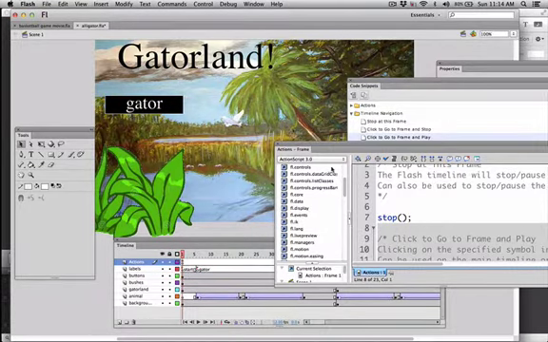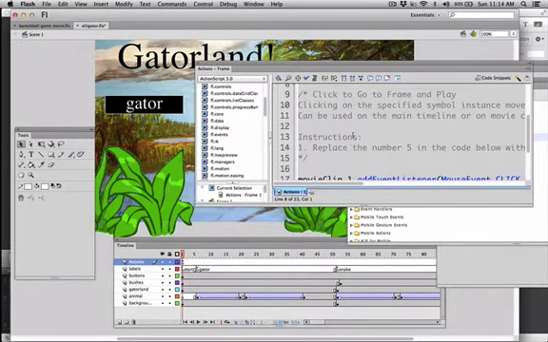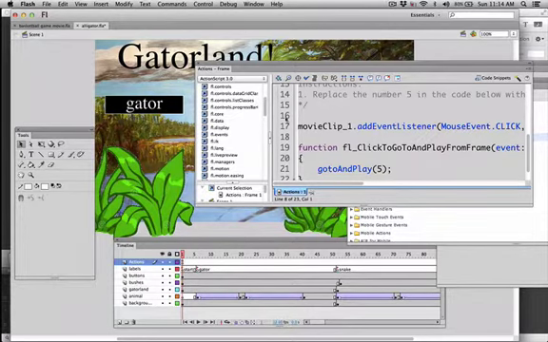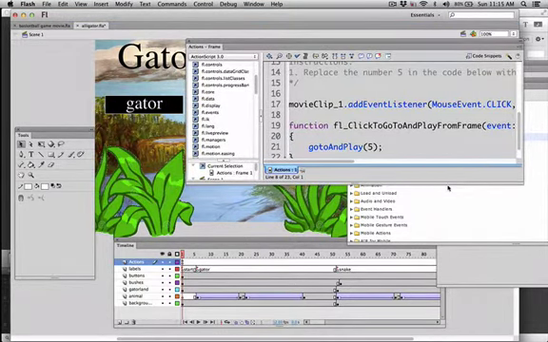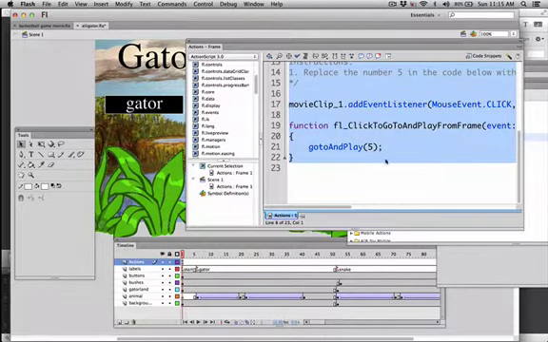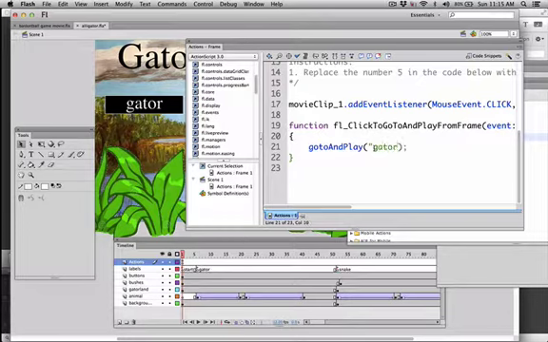I'm going to say OK, and it comes in here and it's saying, OK, movie clip 1, which is the name of that button. Listen for a mouse click, and what we're going to do is change this 5. That 5 is just arbitrarily picking, hey, I'm going to send you to the 5th frame, but we went to the trouble of naming frames. So what I'm going to do right now is have a quotation, and then it's spelled exactly as it is in the timeline. Go to and play Gator. So let's now see if that is going to work.